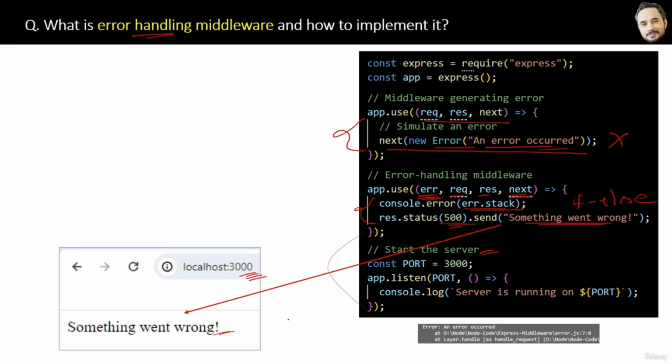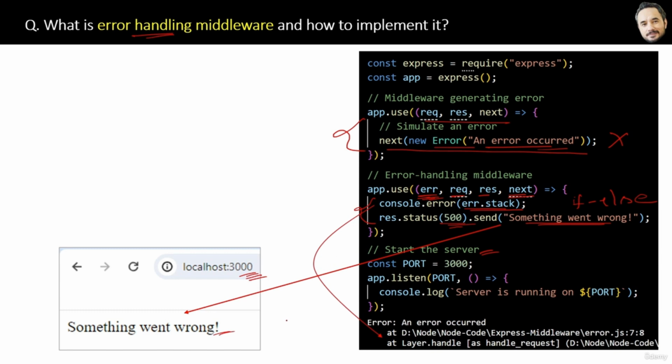And in the console also you will see the proper error stack trace, which you can log somewhere in some text file, and then later as a developer you can do the analysis on that and fix the error. Great, that is the whole process.